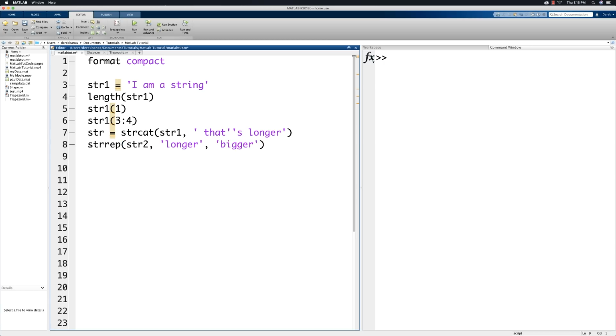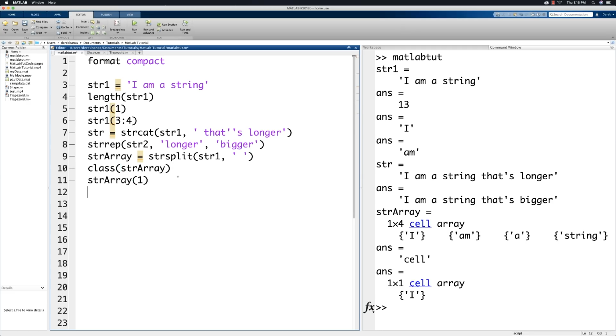You're also going to be able to split strings. So let's go and create string array is equal to, and then go strsplit, and the string you want to split and what you want to split it for. Here I'm going to split it at all of the spaces. So whatever's between those single quotes is where the split will take place. And we can go and check the class for that one. Keep on going here.